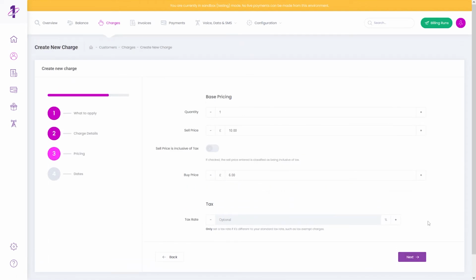The pricing step is where you establish what the buy and sell pricing will be for this charge. If you've selected a product from your product catalog, these values will be entered for you based on the pricing you've set up on the product itself. The sell price will use the product's customer or tariff pricing if applicable. It will prioritize customer pricing as it's more specific than tariff pricing. If the product doesn't have customer or tariff specific pricing, then the sell price will simply be whatever the product's base sell price is set to.